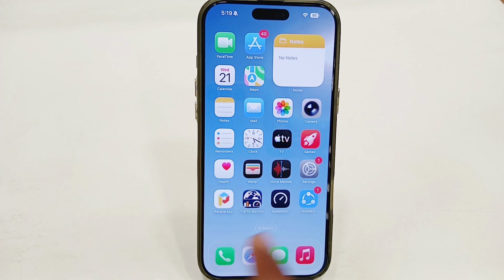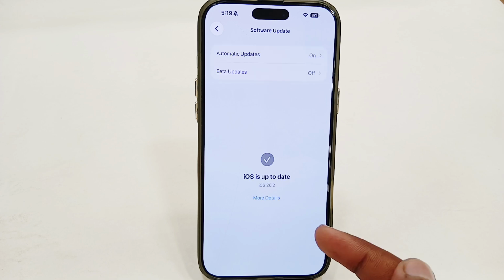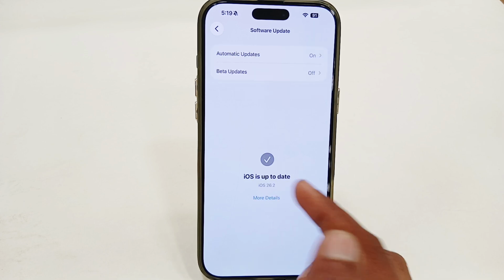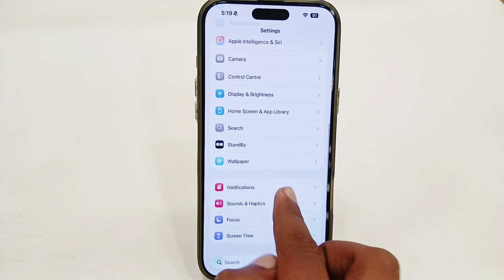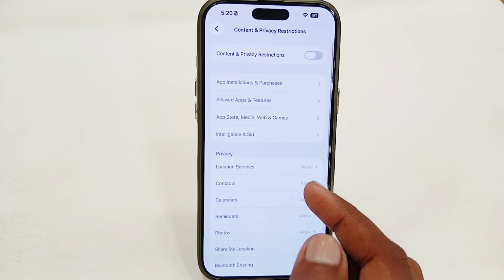Or you can also go to your Settings, go to General and then Software Update, and try to update your software. Once you've updated your software, go back and go to the Screen Time section. Go to Content & Privacy Restrictions and disable all the restrictions from here.